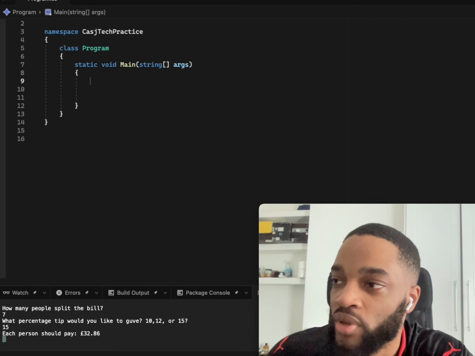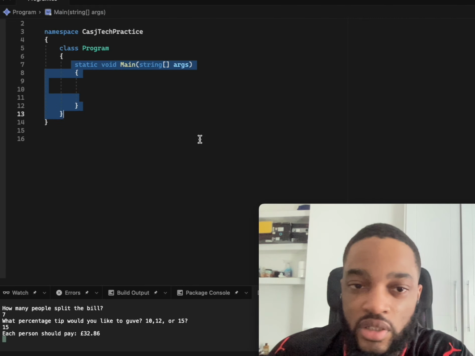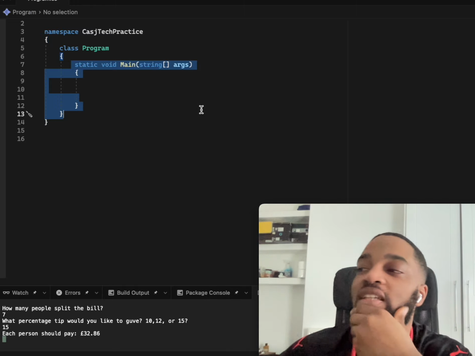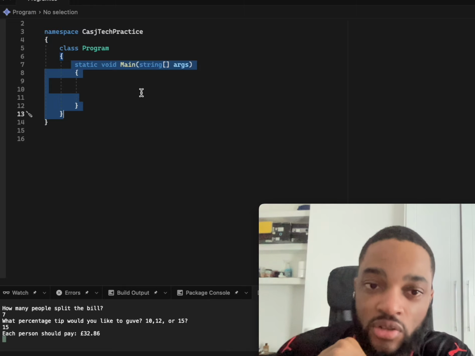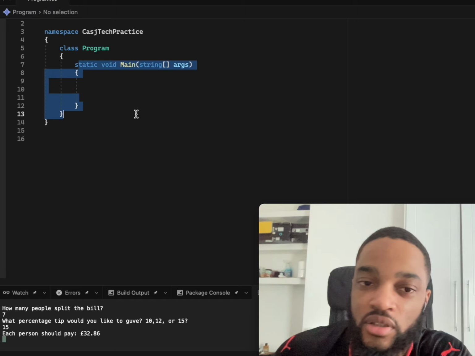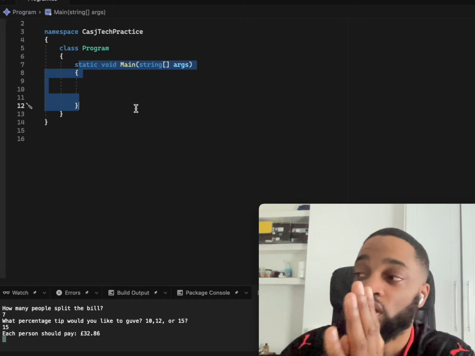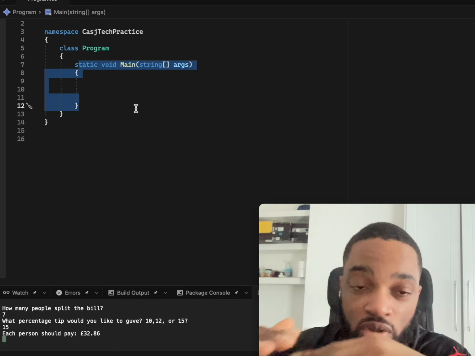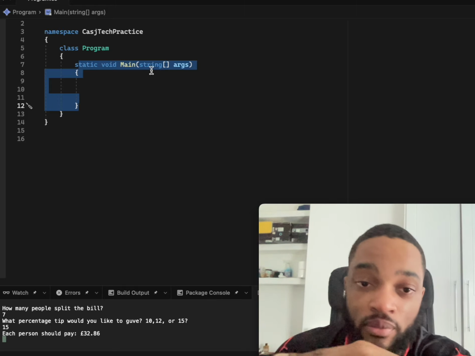Let me explain what this essentially is. The static Main is, in itself, a method, and it's the one that invokes any code that's in there. So when you run anything, it's going to run from your main method essentially.